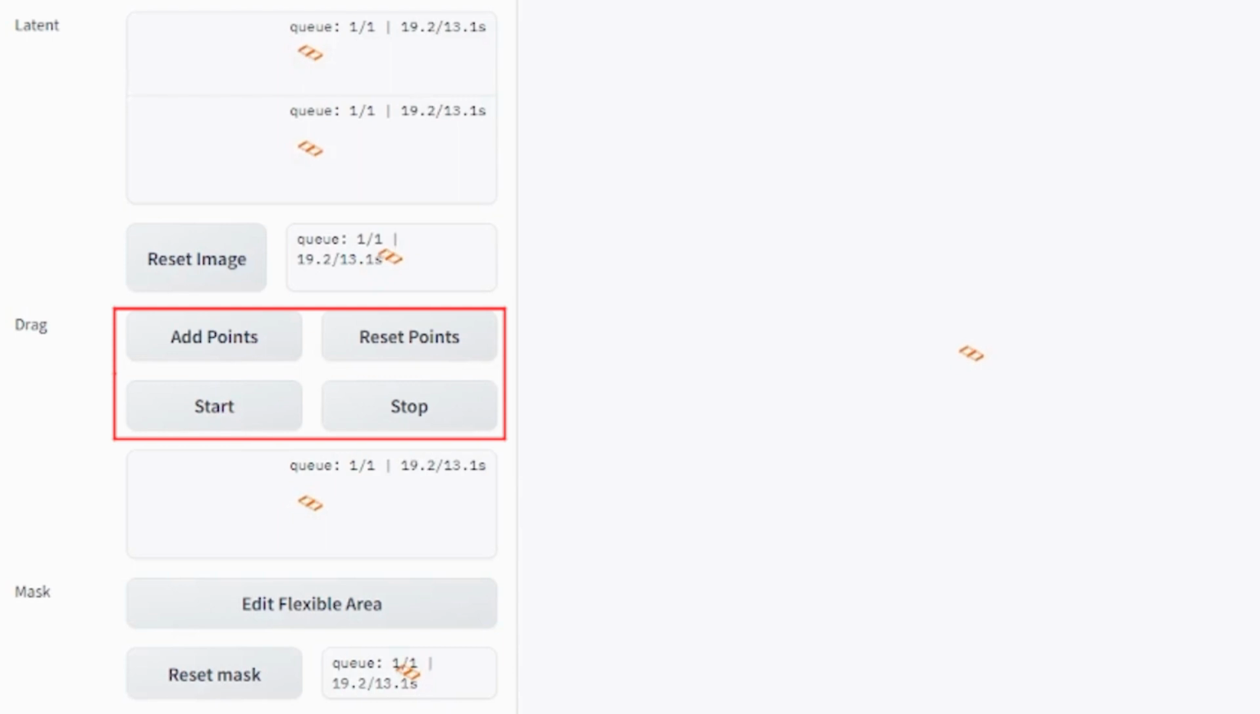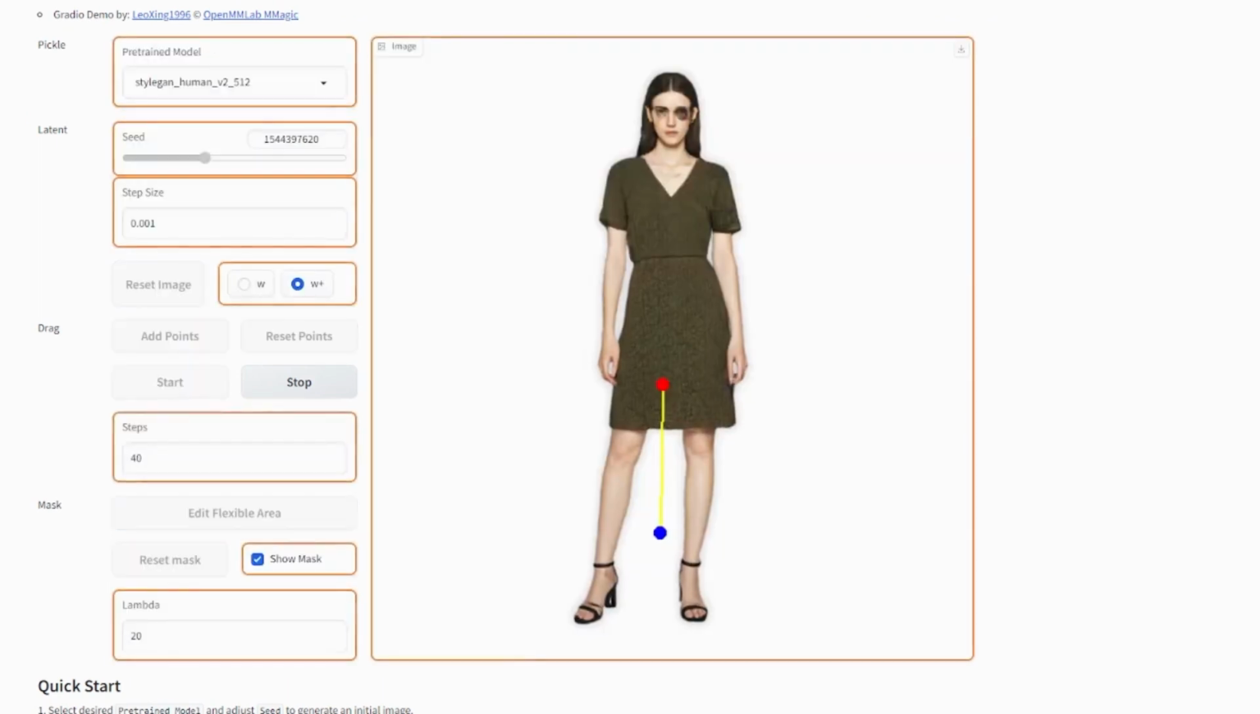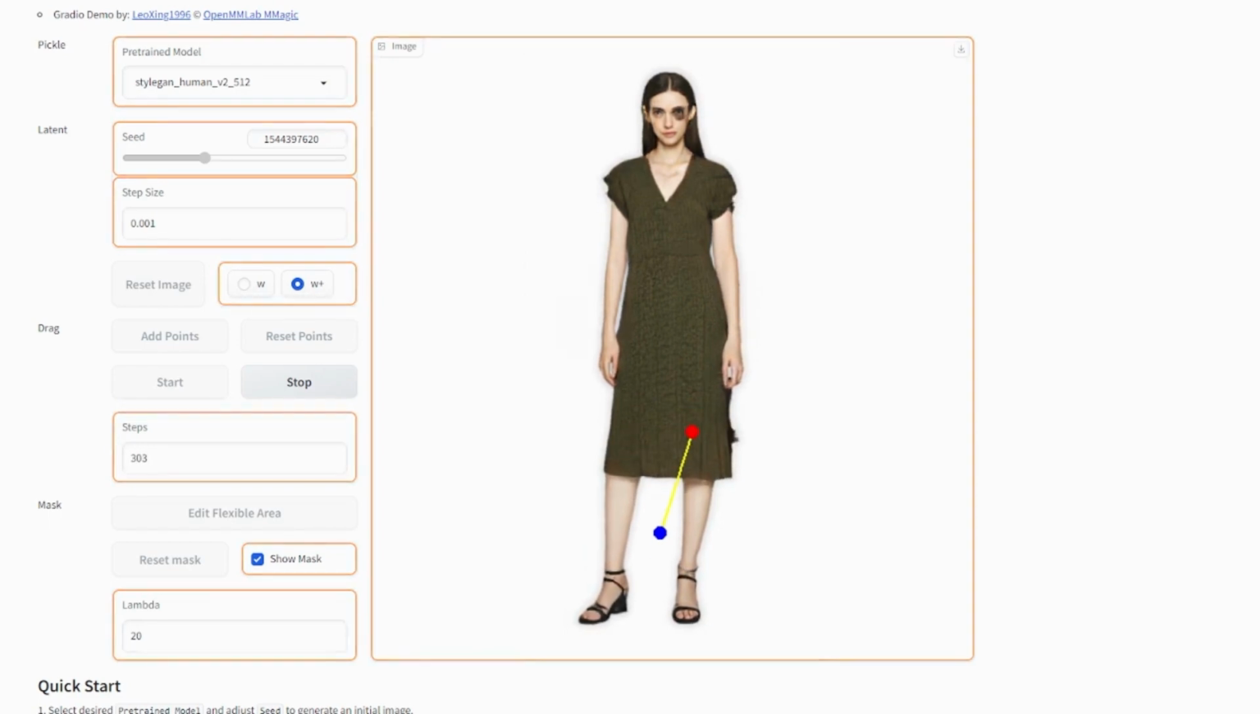Then I will place a stopping point at the position where I need the editing to stop and allow DragGAN AI to do the magic. It's automatic. And there we go. We have a long dress. Amazing. It's of course exciting.